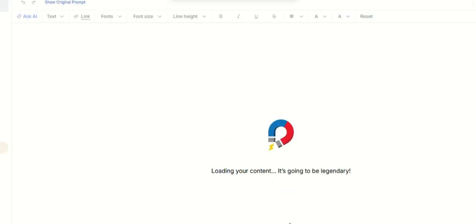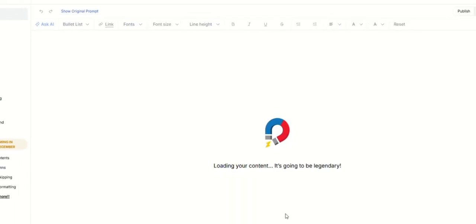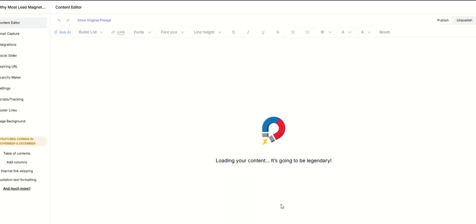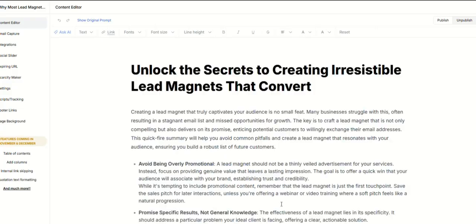So the content will be loaded into the LeadCreator lead magnet engine, and it does not take long at all. You will have a lead magnet that's relevant to the subject, and because the AI now has the script information, it's able to accurately come out with a high quality lead magnet for you.